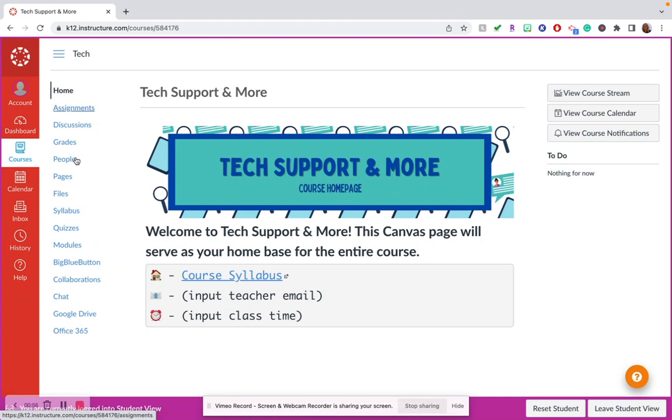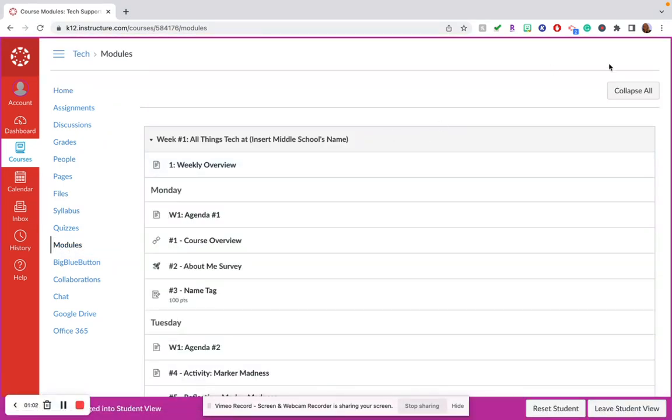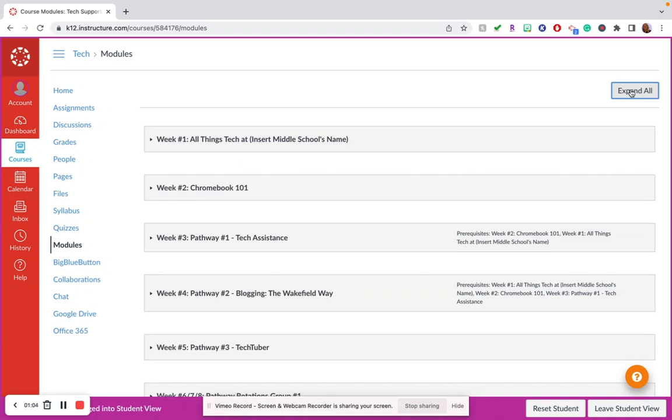I set it up through the modules format on Canvas, and each week has its own module. I'll walk you through what each week will look like. In week one, they're learning all about technology at the school, what tech we already have, and what tech they might like to bring in. In week two, they're learning all about the Chromebook, and that will help them with pathway number one.